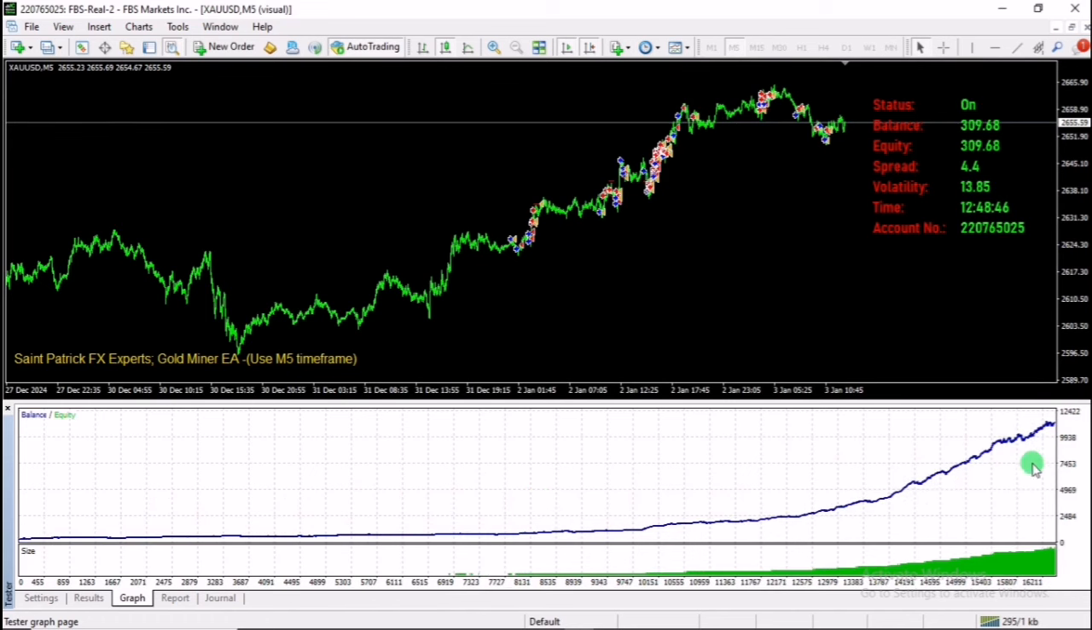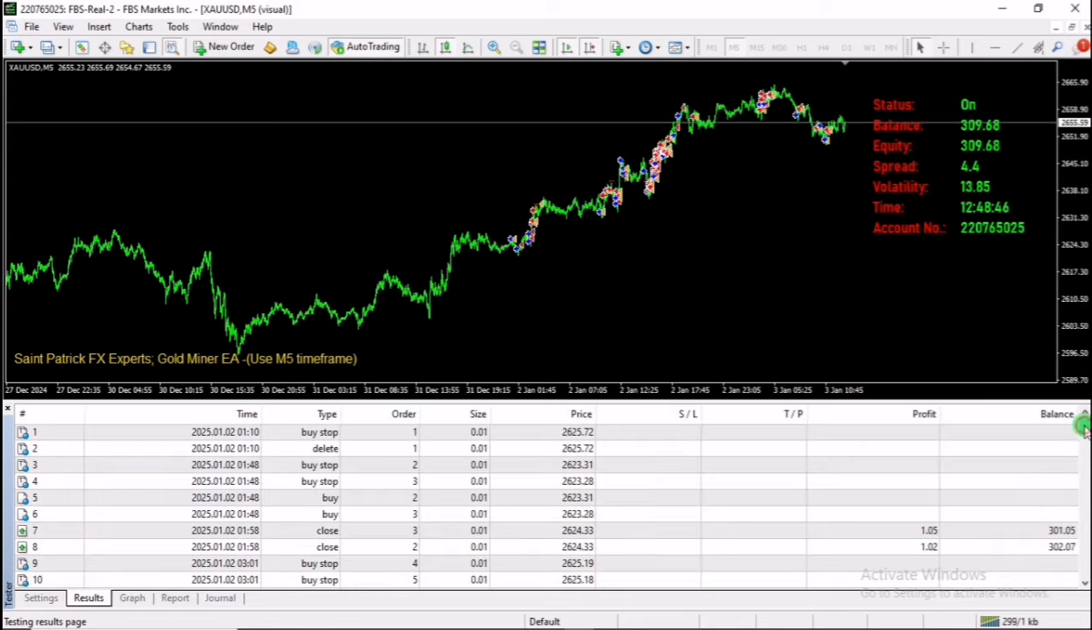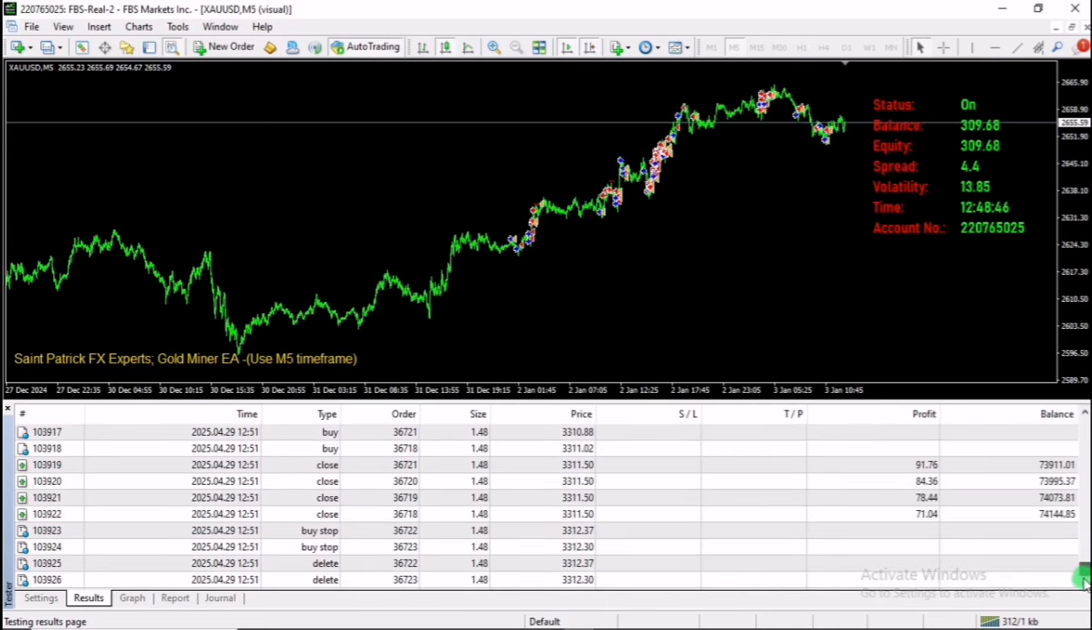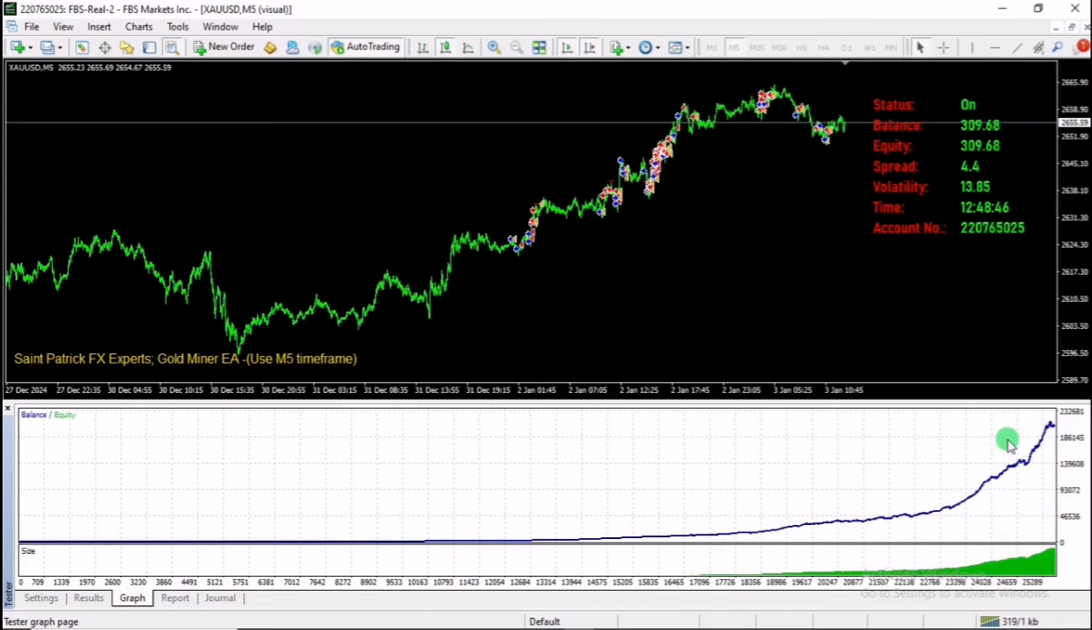You see how the profits keep growing? It's because we have dynamic lot. If you look on this section under the size, it is the lot size. If I scroll down, you can see that it started with 0.01. I can't really scroll well because it's running. You see that the lot size keeps growing as the account grows.